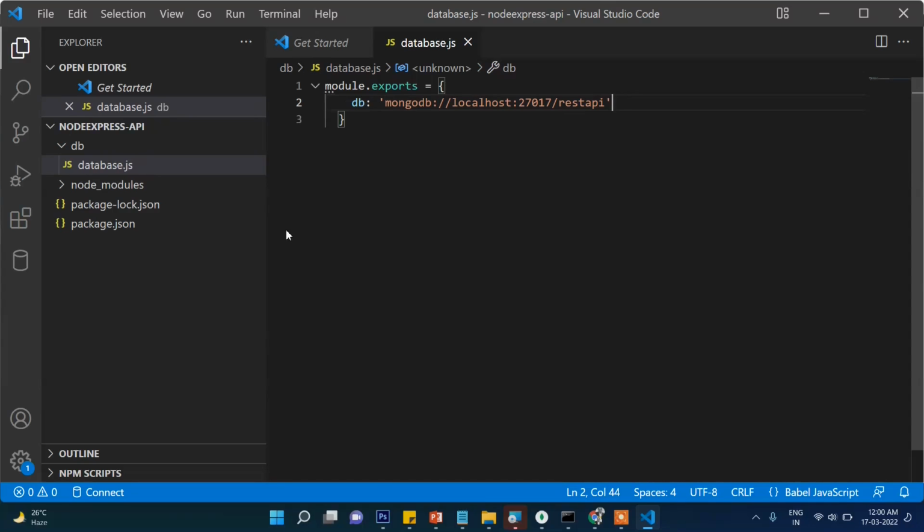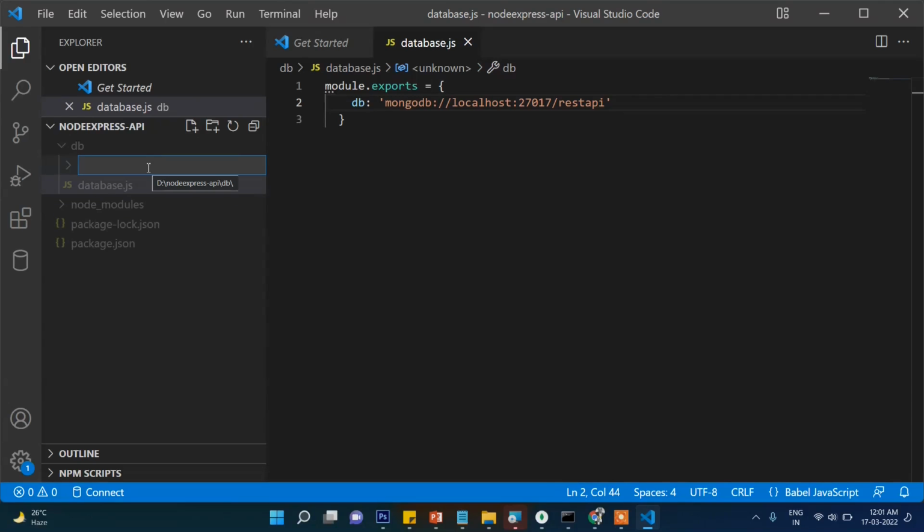Now let's create another folder from here. So is this inside or where? Let's create a folder called model. We will create here model.